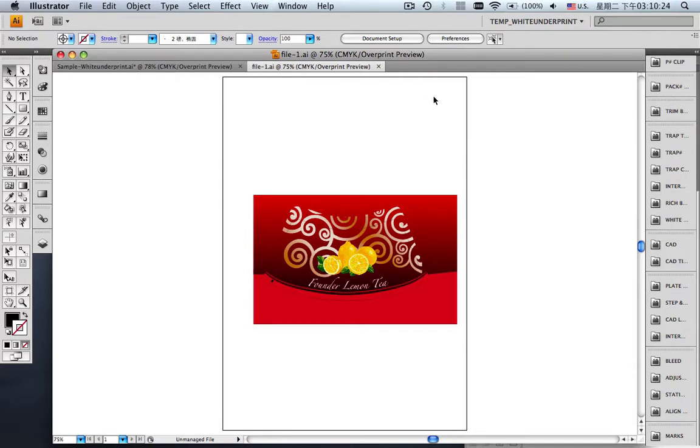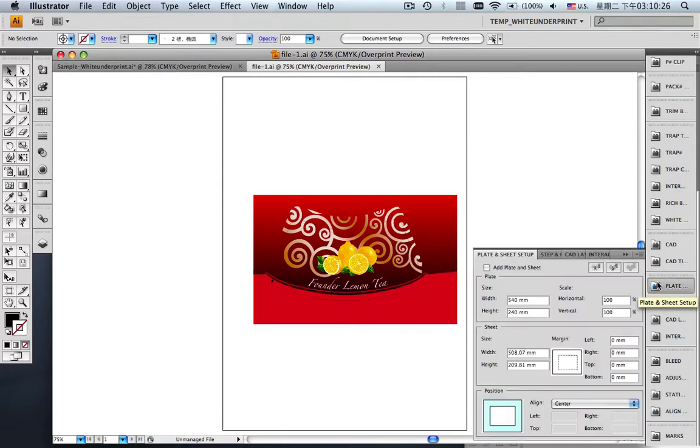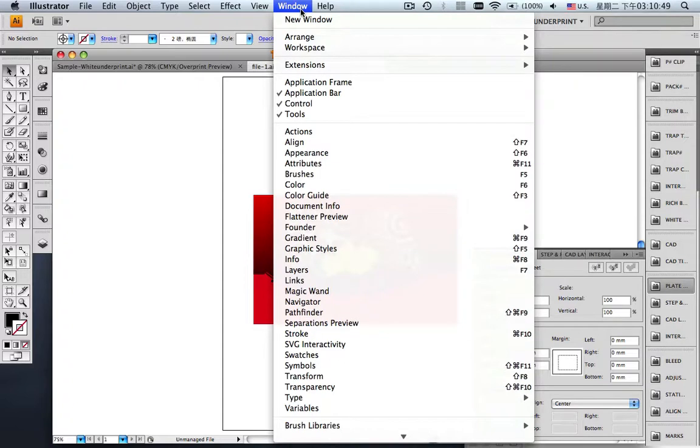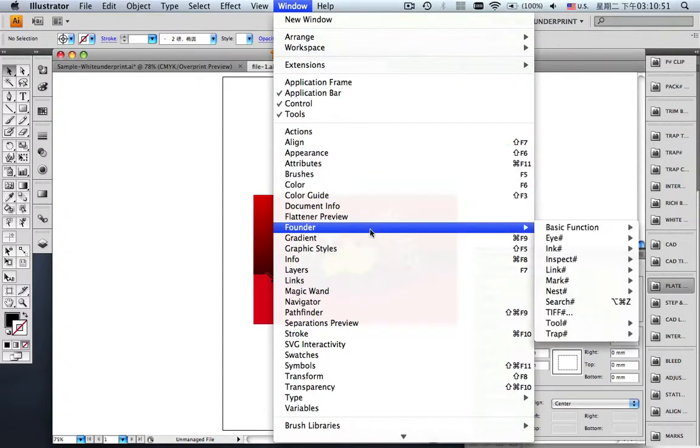Now we create a new empty document and choose the plate and sheet setup panel. We choose the plate and sheet size and set the parameters, and then we choose CAD layout to open the CAD layout interface. We click the Add CAD button, then we choose the desired CAD file from the dialog box. Now we support the DXF and CFF2 for the CAD file.